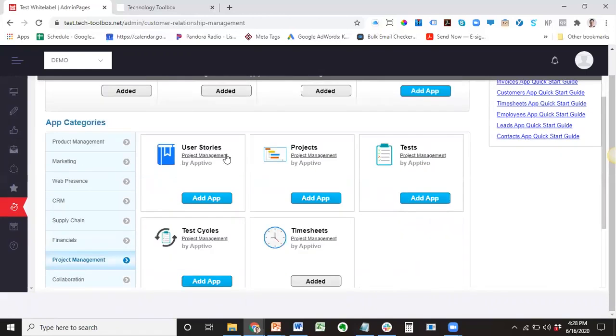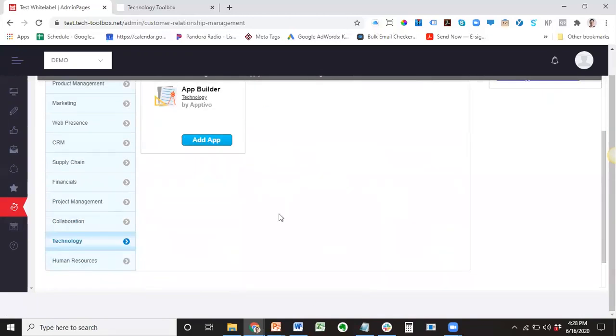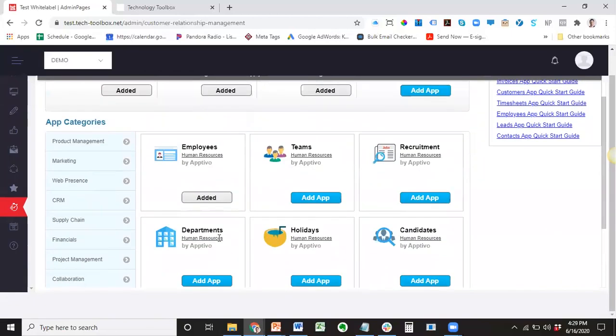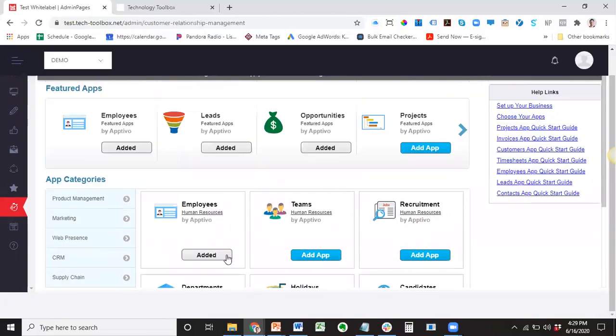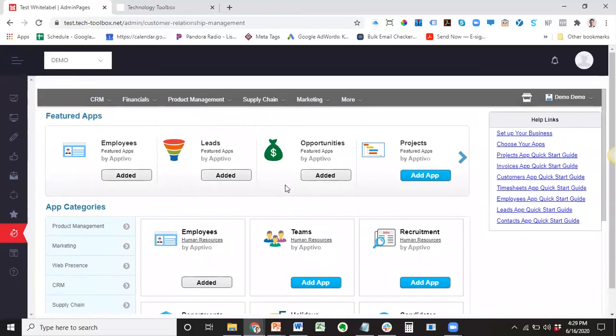You can manage different projects or stories, projects, tests, timesheets. If you run your business as an attorney or an accountant and you need to manage your timesheets, you can place them in your invoices. You can do that right through the platform. Technology, if you want to build your own custom apps, you can do that in here as well. And human resources, your teams, recruiting, candidates, holidays, departments, all that good stuff. So again, very robust, very powerful technology.